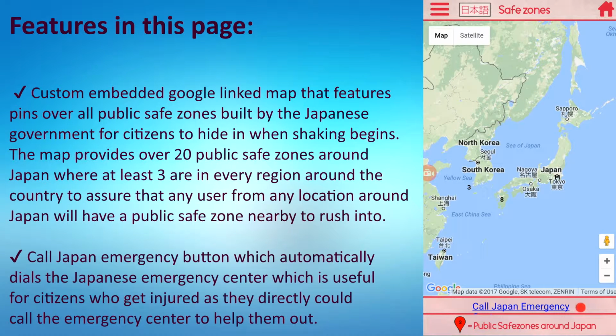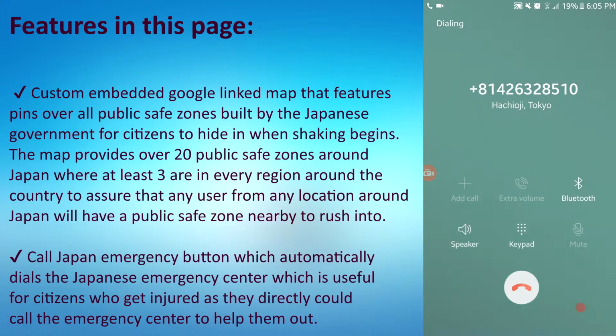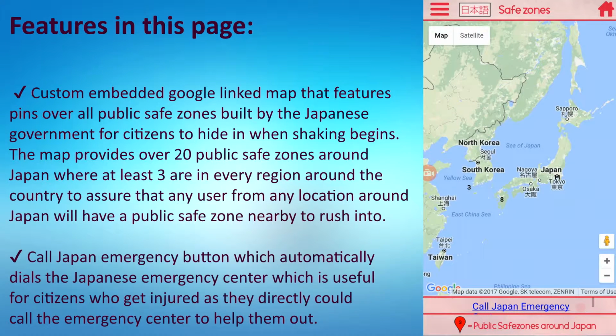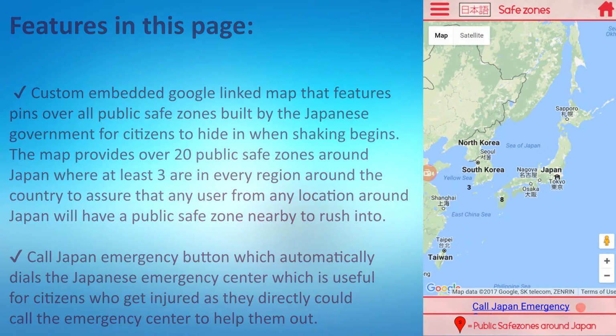So at the bottom we have a Call Japan Emergency button, which when pressed is gonna dial the Japanese emergency number, which we're not gonna call now as I don't want my SIM card charge to be high.